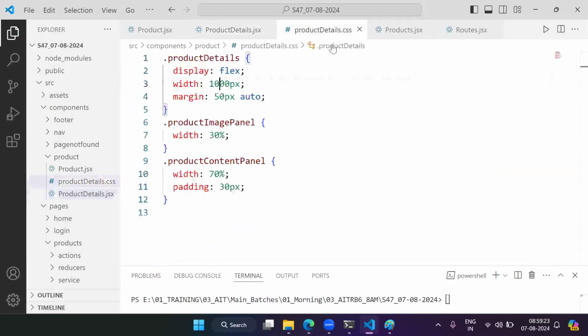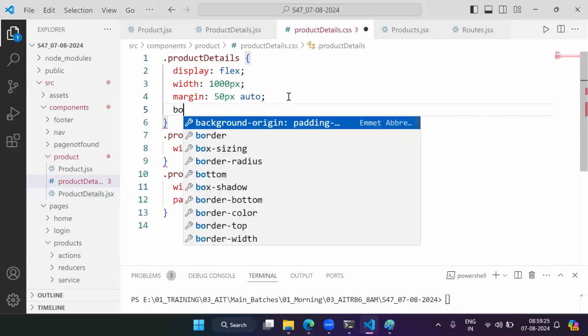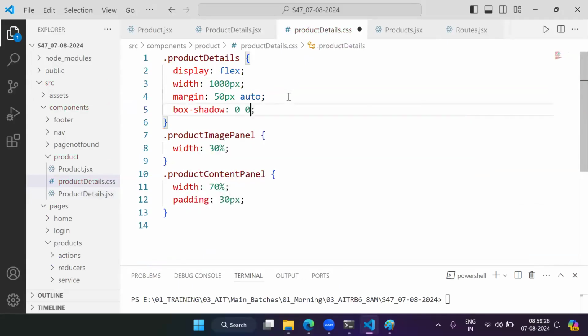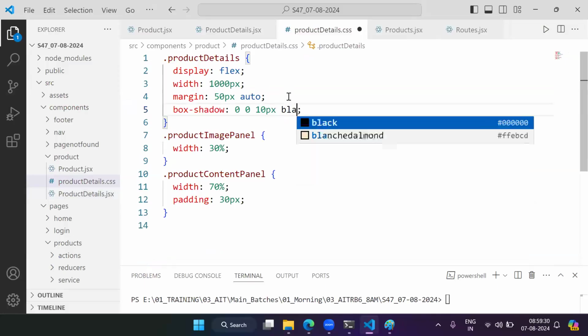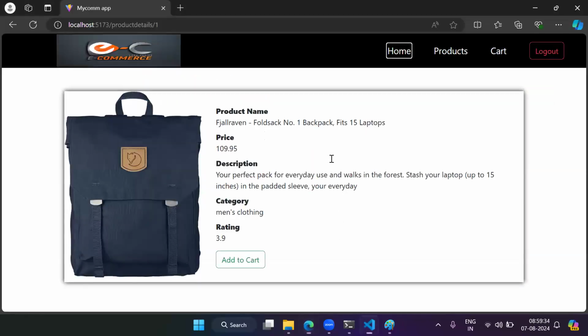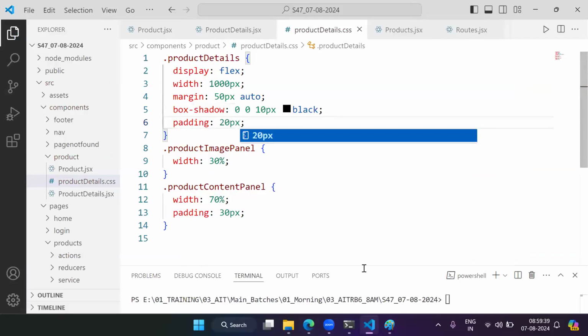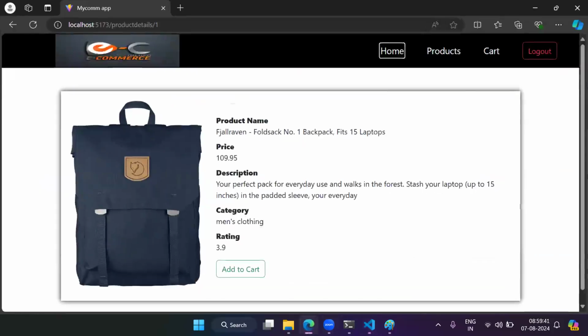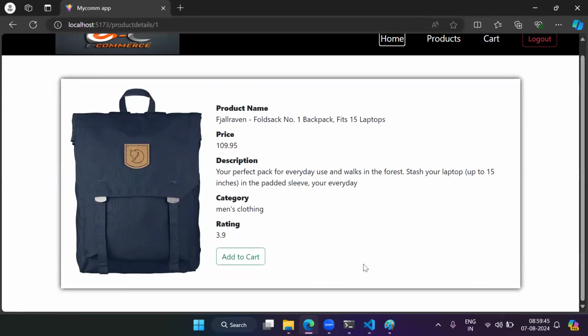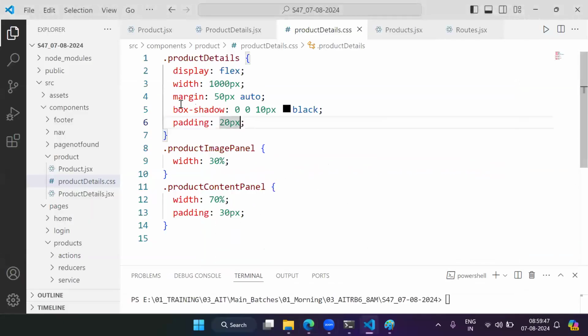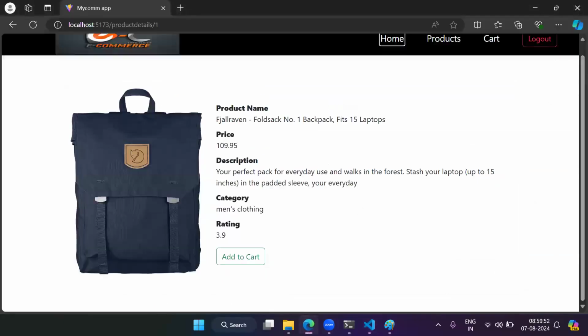And if you want, you can add box shadow: 0 0 10 pixel black. You got box shadow. And here also some padding, 20 pixel. So you got something like this. If you want to add box shadow, add it. If you don't want to add, you can skip it. Even if I skip, it looks like this.